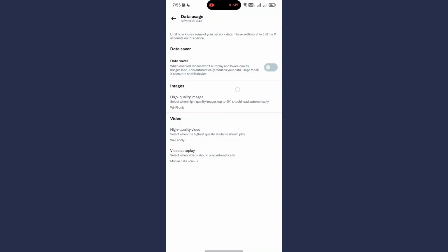Finally, you can enable high-quality streaming right from that same data usage menu by checking the high-quality video section. Make sure it is set to cellular and Wi-Fi so high-res streams are never restricted based on what kind of connection you are using. And that's it. That's how you fix bad or blurry video quality on X.